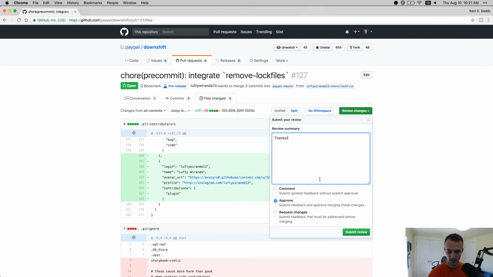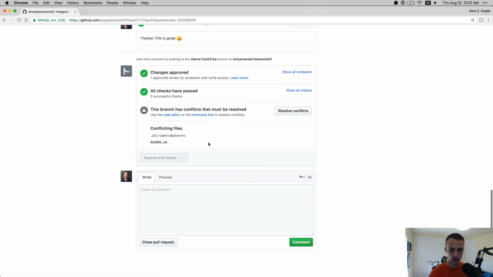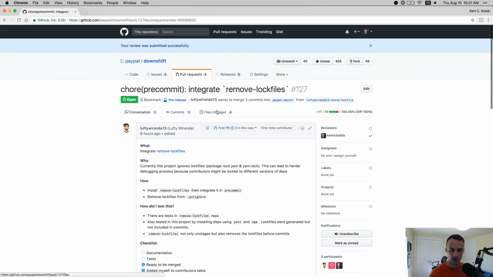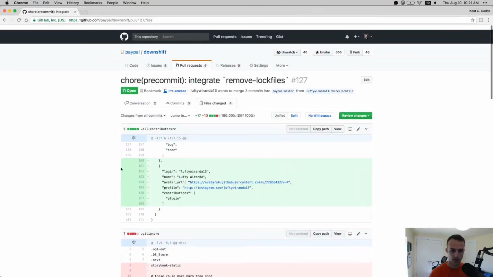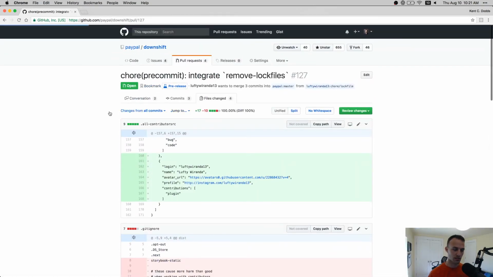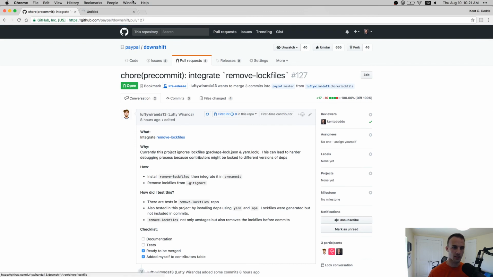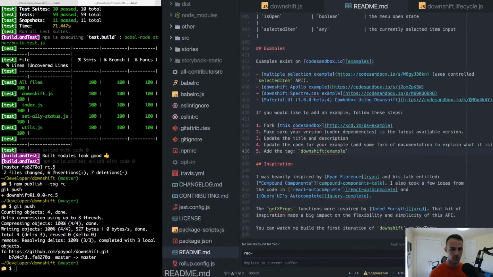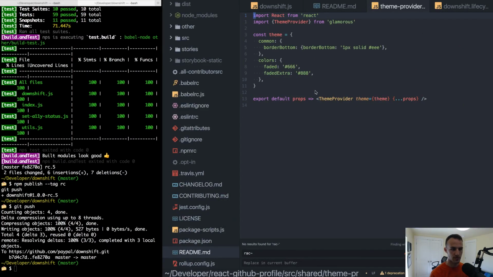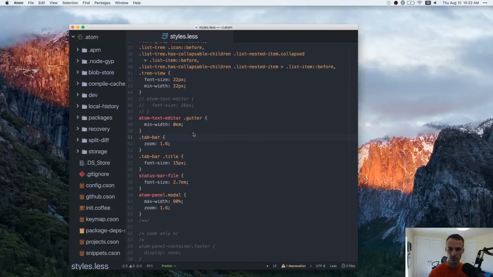Thanks. This is great. Okay. Oh, conflicting files. Marvelous. This is the worst. Okay, so this is how I deal with conflicting files. I'll go like here, and then I will go to my terminal. Oops. That's not what I was expecting.